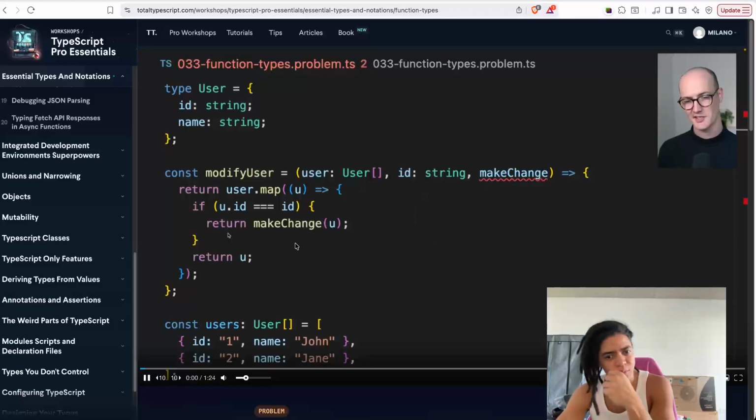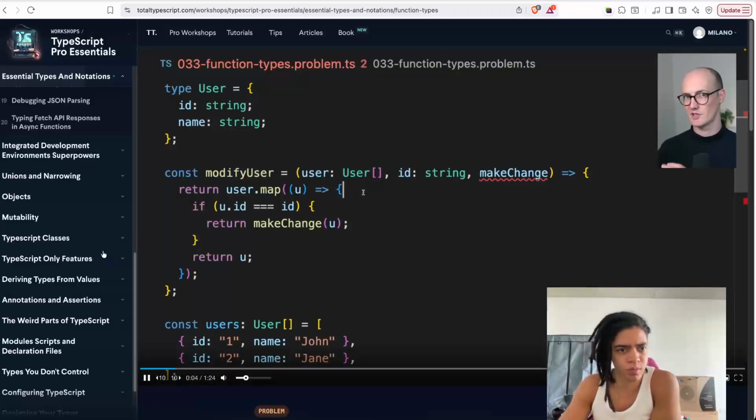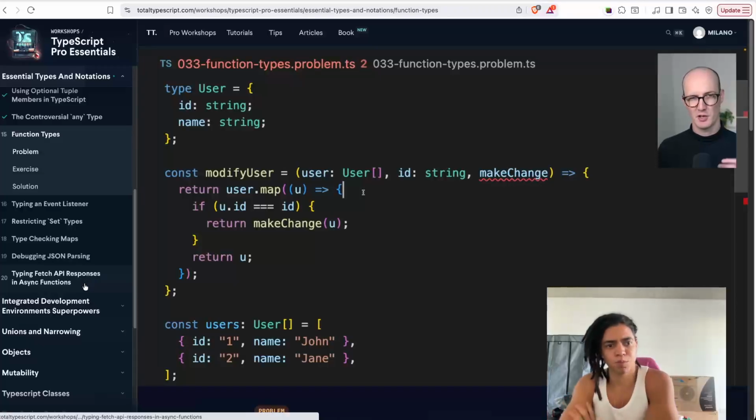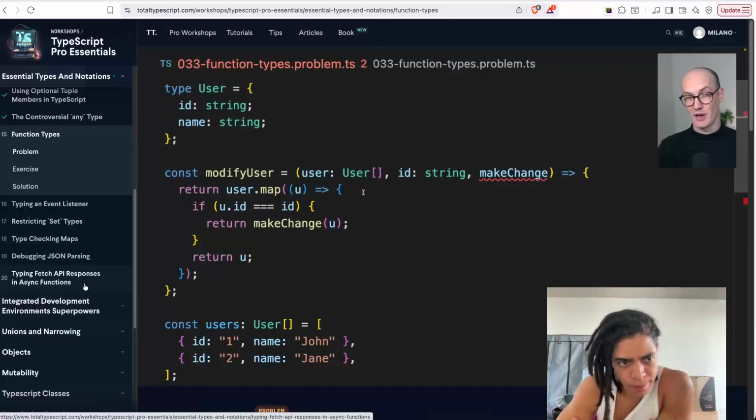Okay. In this exercise, we're going to look at a modify user function. Now, this is a similar challenge to what you may have seen in the past, where you want to map over an array of something and then change something in that array with a certain ID. So here we're taking an array of users, then an ID of the user that we want to change, and then a function which makes that change.